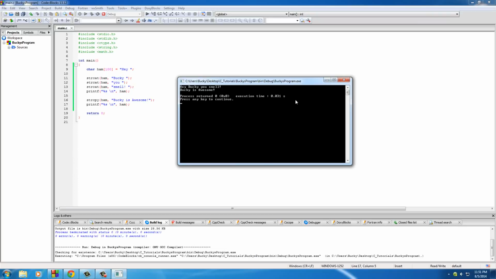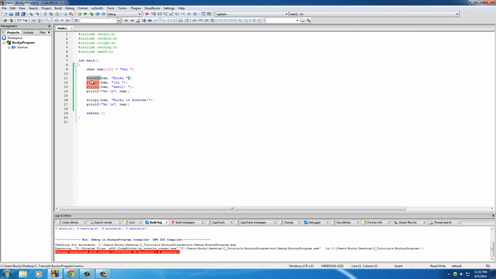Pretty freaking sweet. So I know that these functions look kind of similar, but strcat means tack something onto the end of a string, and strcpy means replace one string with another. Simple stuff, and we're going to be using this a lot in the future.